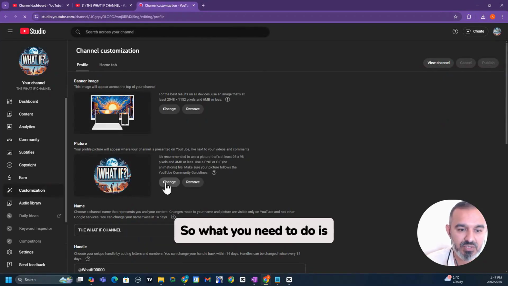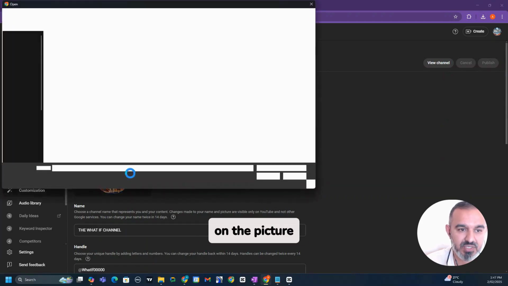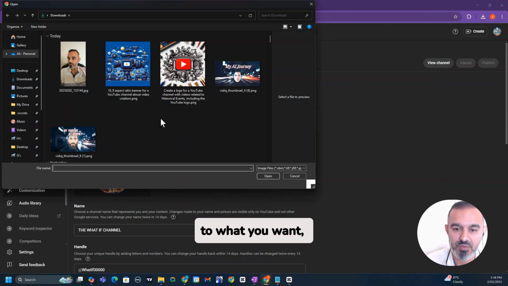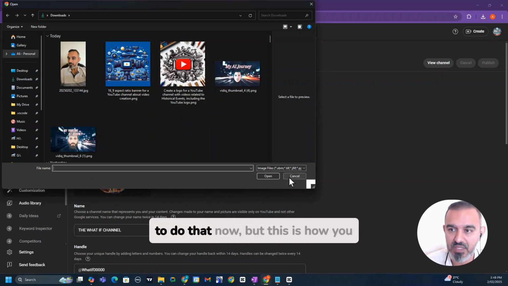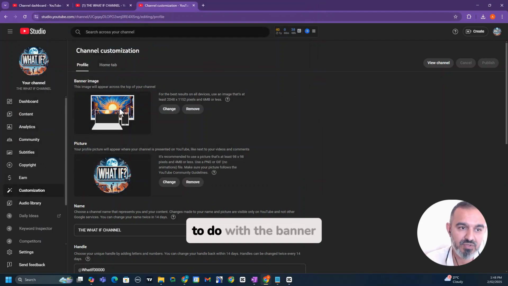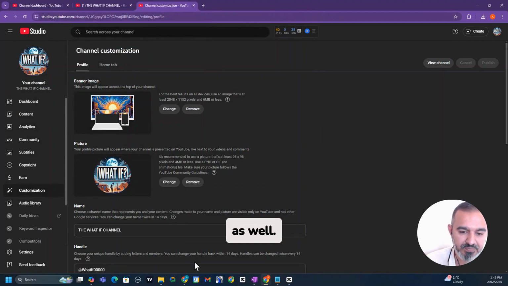So what you need to do is just press change on the picture and then select your logo and accordingly change it to what you downloaded. I'm not going to do that now, but this is how you can do that. The same thing you have to do with the banner as well.